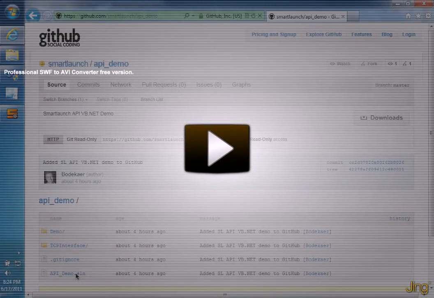In this demo I'm going to show you a little bit about how to use the Smartlaunch API. For that we've built a VB.NET example which is available on GitHub, and you can see the URL up here. In this sample you can follow along by downloading the source code right here. I'm just going to go quickly over the code so you can get an idea of how it works.